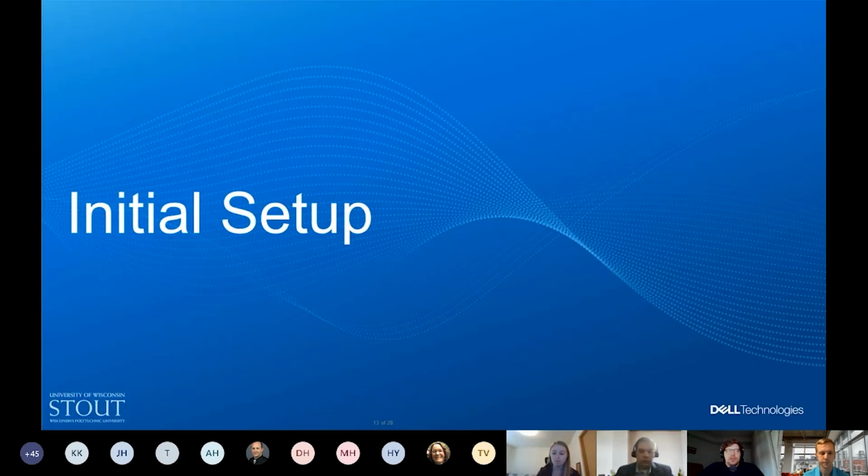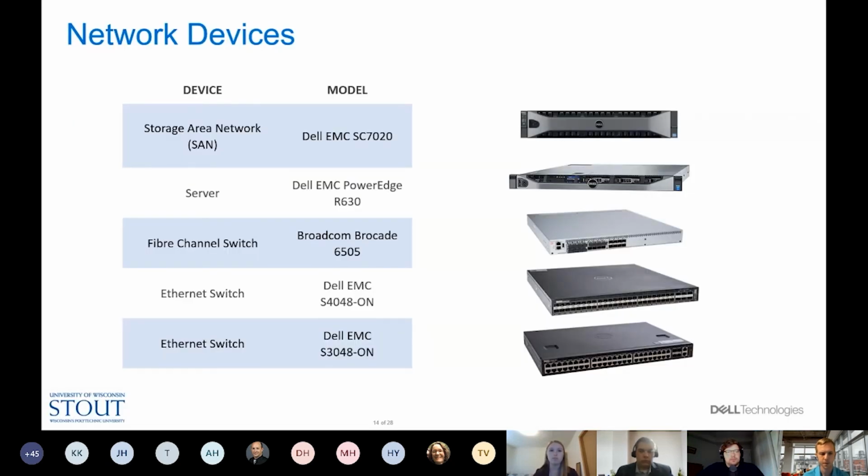Now we'll move on to our initial setup. Some of the hardware that was donated by the Dell EMC team includes the following: 2 ST7020s for our SANs, 4 PowerEdge R630s as our servers where our VMs will be stored, and Broadcom Brocade 6505s for our fiber channel on Site 1, a Dell S3048, and 2 S4048s. Dell has donated a lot of devices, but these are the devices that we are using in our project.